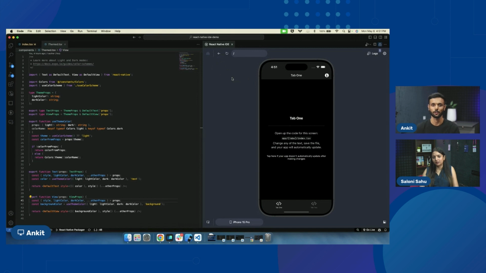Okay. So yeah, looking forward to support for React Navigation as well, because this is a really good feature. So yeah. So you've been using it for a while now. What was the most appealing feature for you?